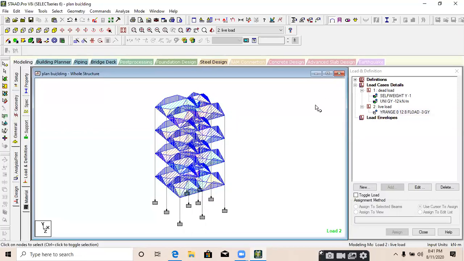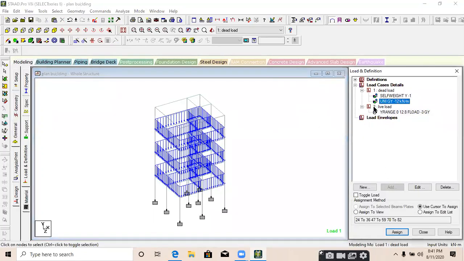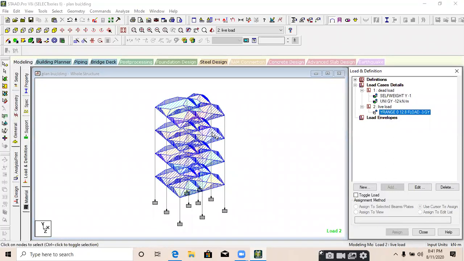Then we need to create a load combination. What is it? Look at this. The dead load is applied separately on a structure and the live load is applied separately on a structure. Is it a condition in a real project? In a real project, there will be dead load and live load at a time. So we just need to create a combination of it. Dead load plus live load.